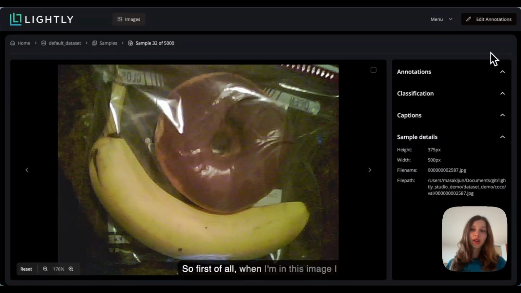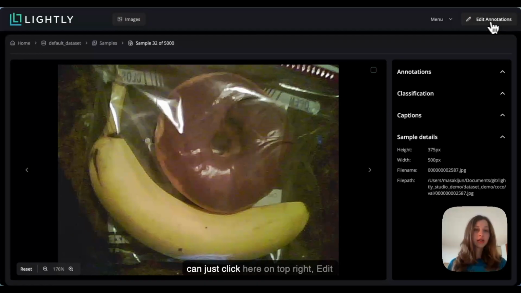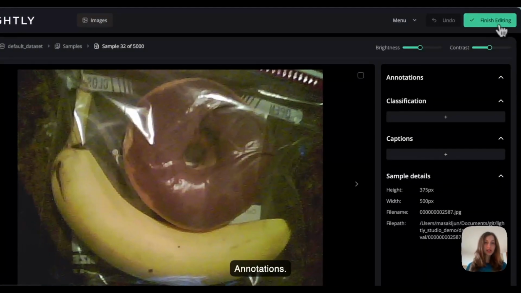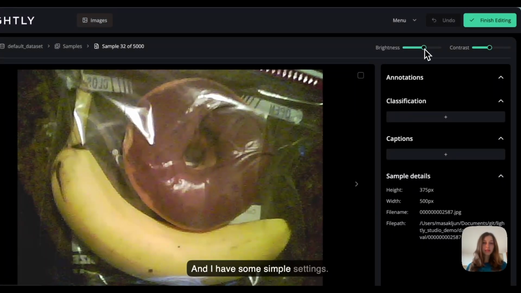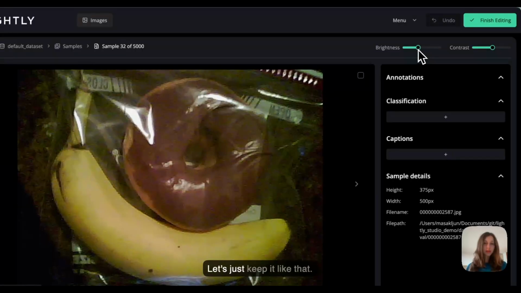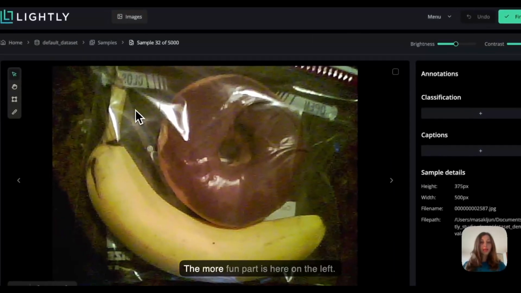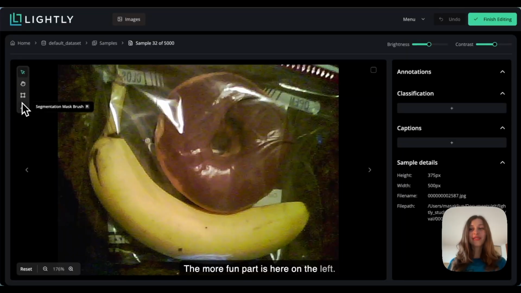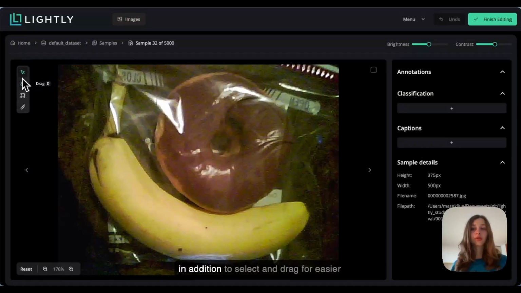So first of all, when I'm in this image, I can just click here on top right, edit annotations. And I have some simple settings, so I can just tailor the view to my liking, the contrast and the brightness. Let's just keep it like that. The more fun part is here on the left. So you have the options: the bounding box and the segmentation mask, in addition to select and drag for easier managing the entire image when you have multiple labels, for example.